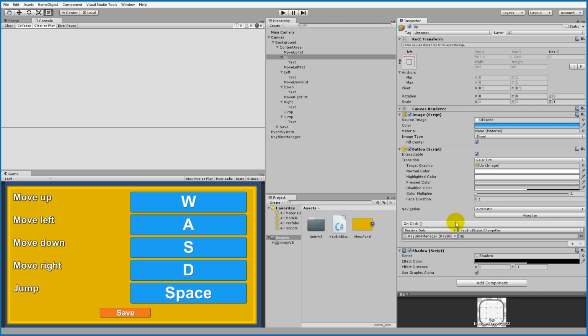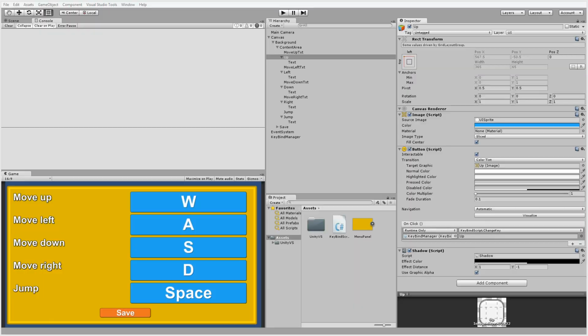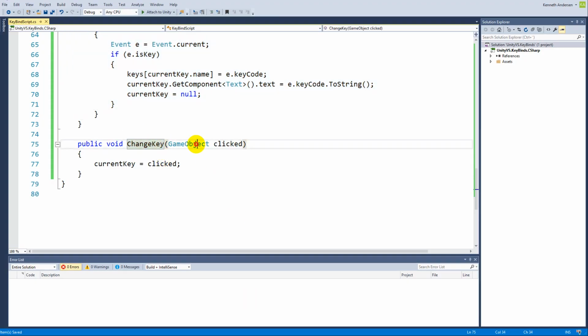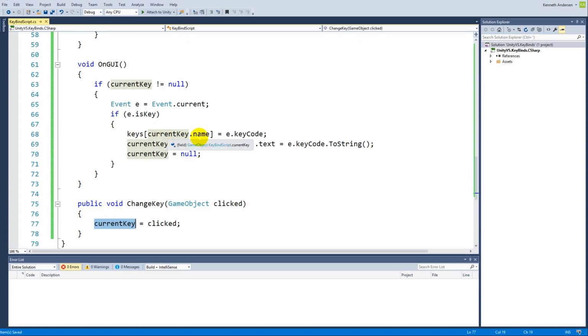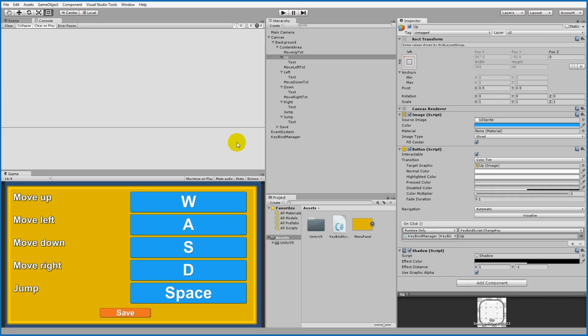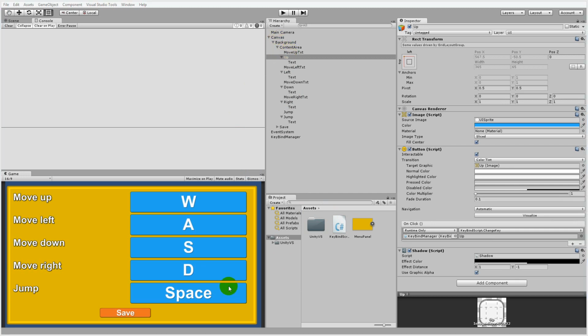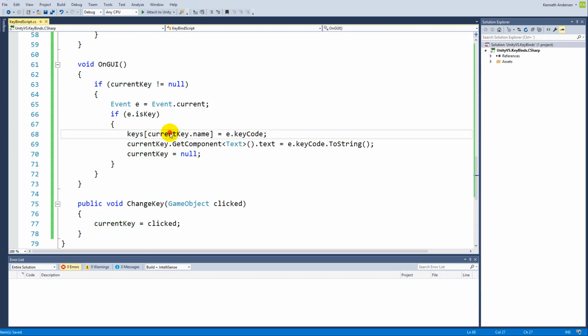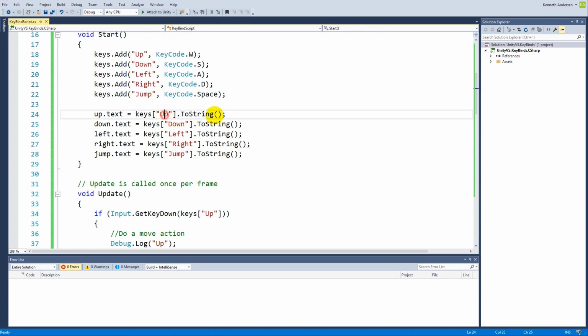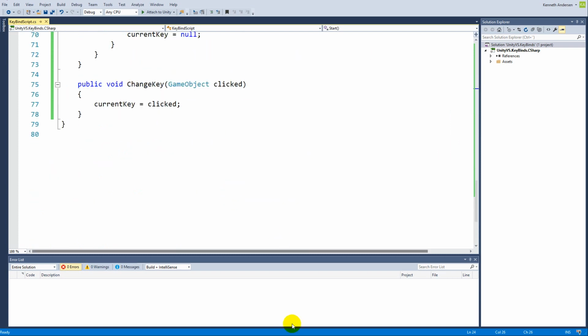So now it has a reference to itself. So when we click this, it's going to run this code, ChangeKey, and the game object is going to be equal to the object we just clicked, the up button there, and then it's going to be set as the current key. And that's why we are using the current key.name, and that's why it's important that it has the correct name here, up, so that when we try to assign something, it is called up, so that we can assign up here and set the correct key.